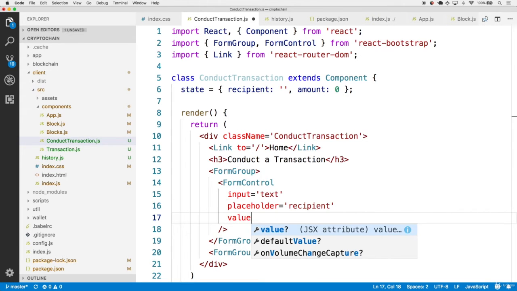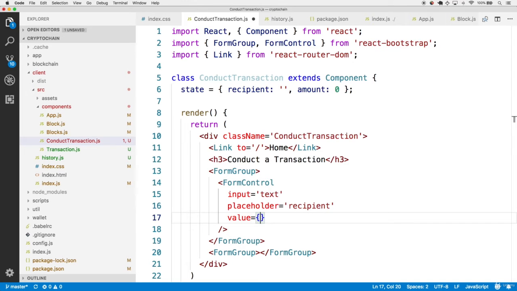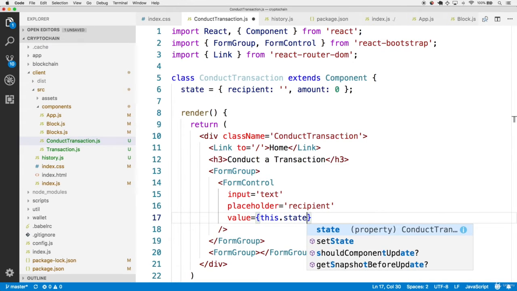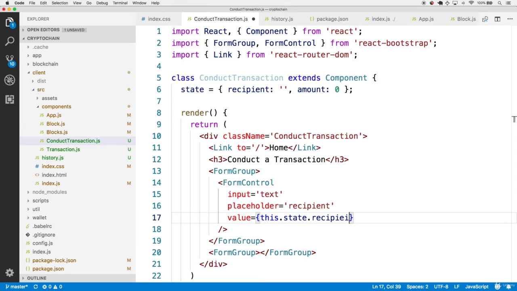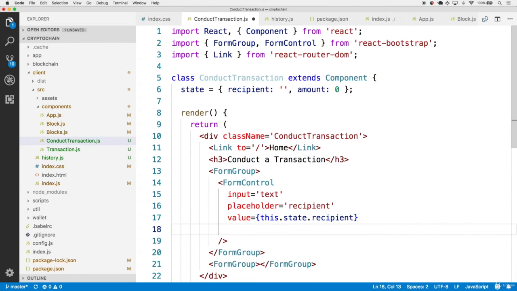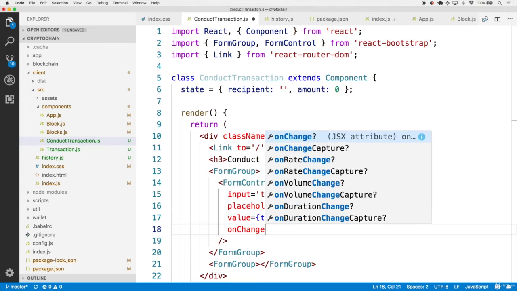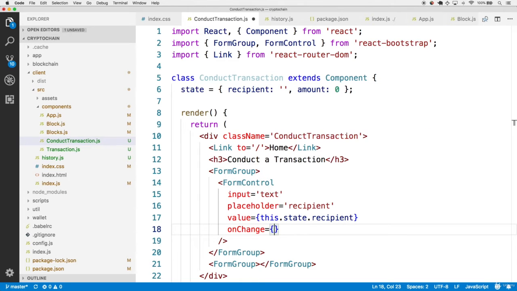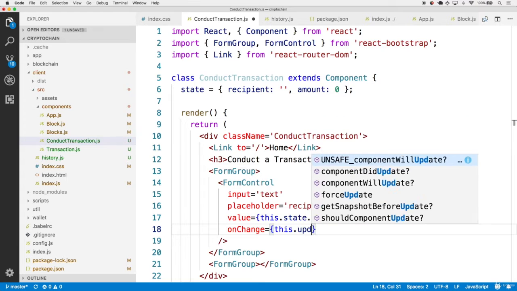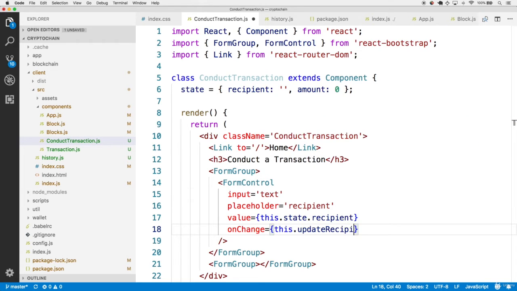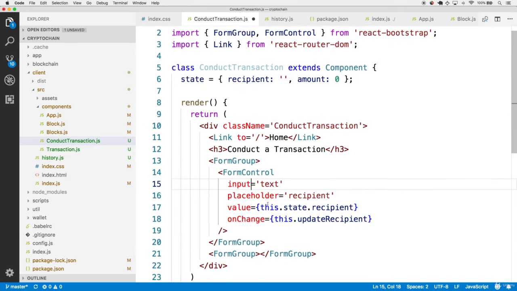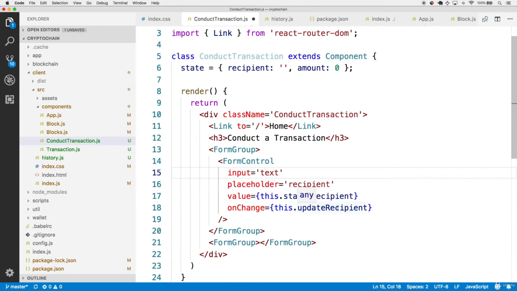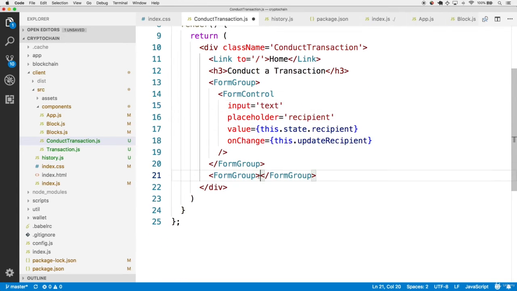The most crucial properties are coming next. The first one is the value. And the value for this input is going to be this.state.recipient. Okay, and probably the most crucial property is the onChange property. On a change of this form control, let's call a method that we'll create soon called updateRecipient. This updateRecipient method will do the job of updating the recipient in the state according to whatever the user types within this form control.